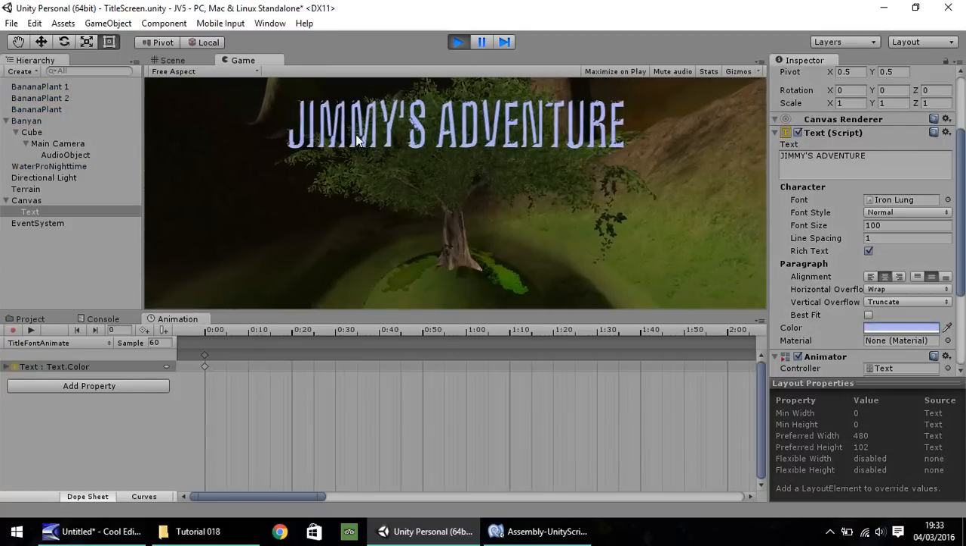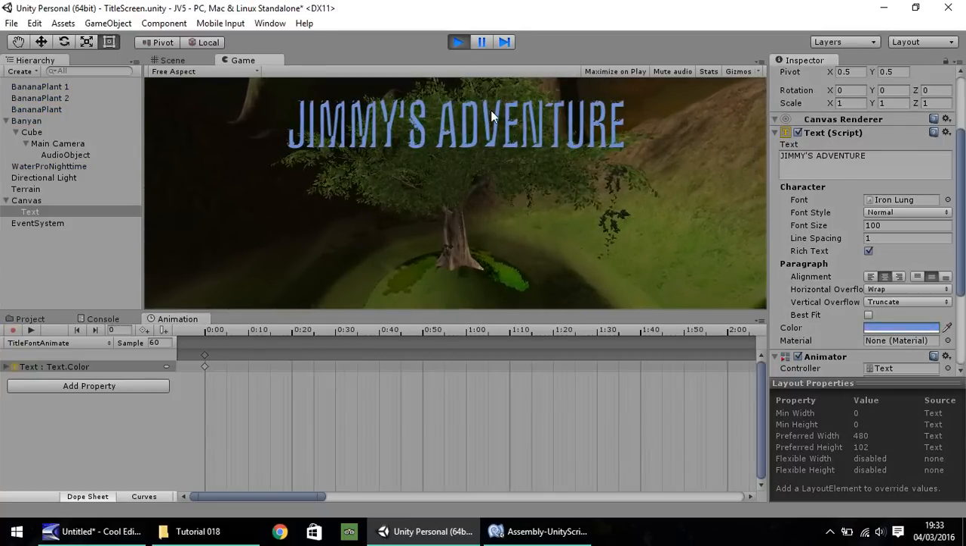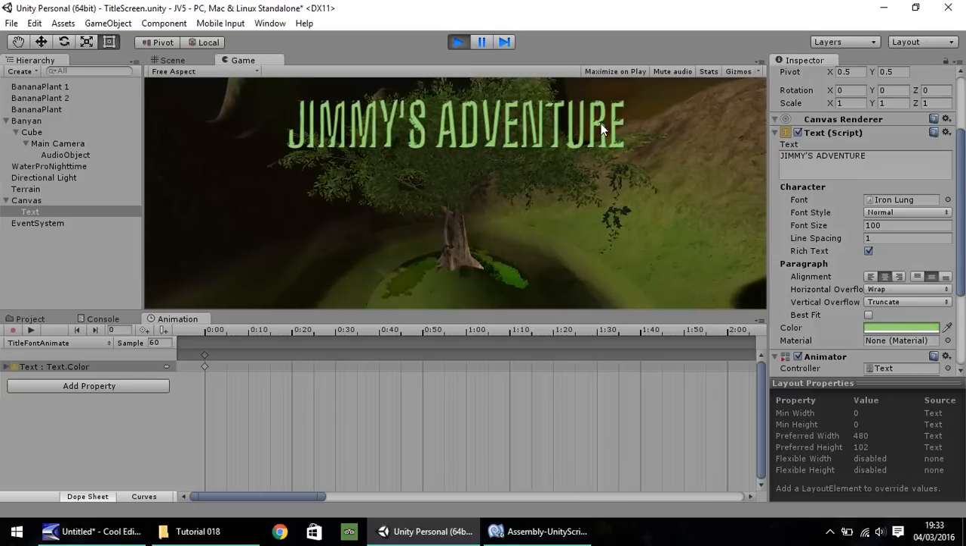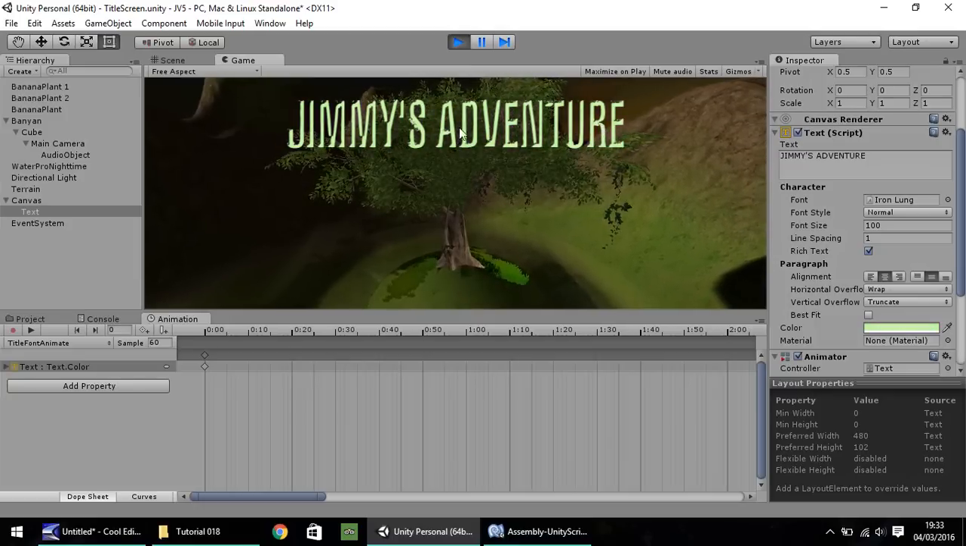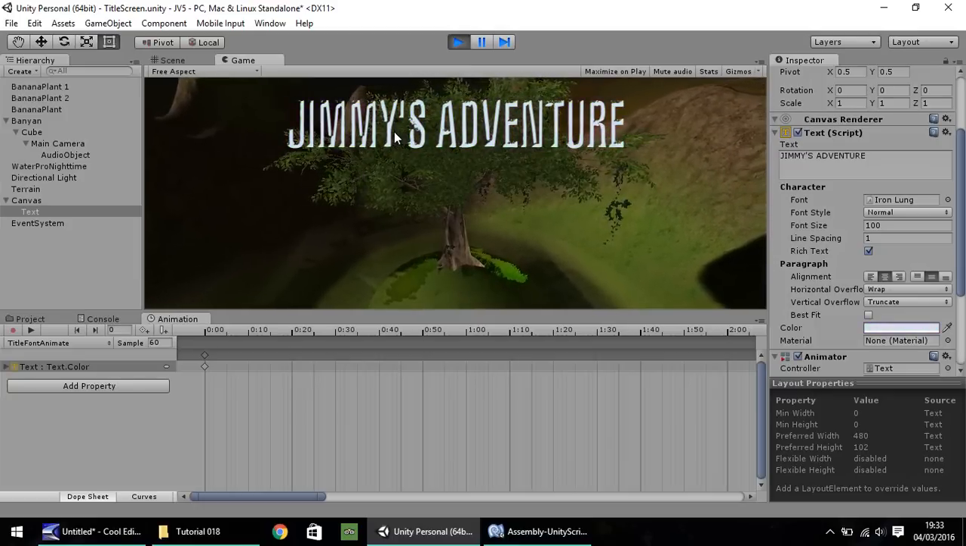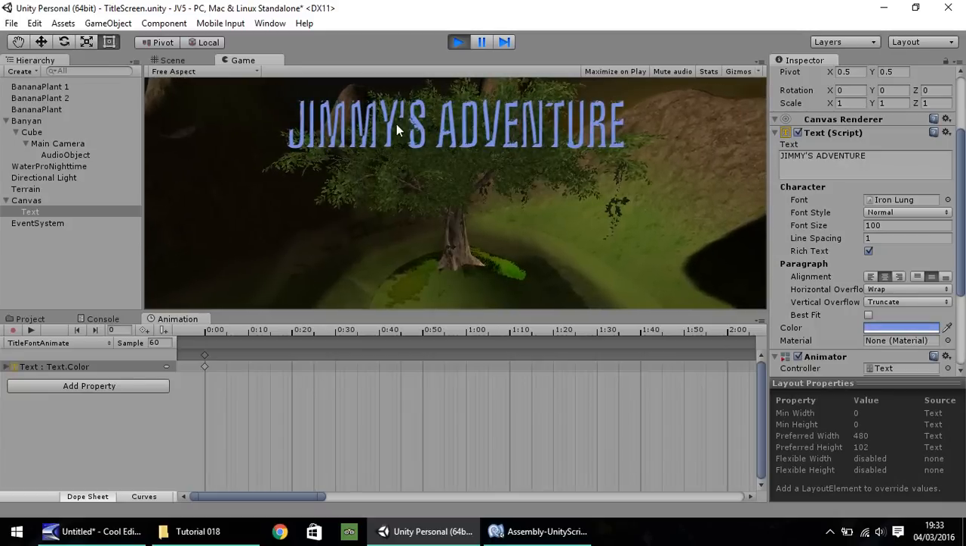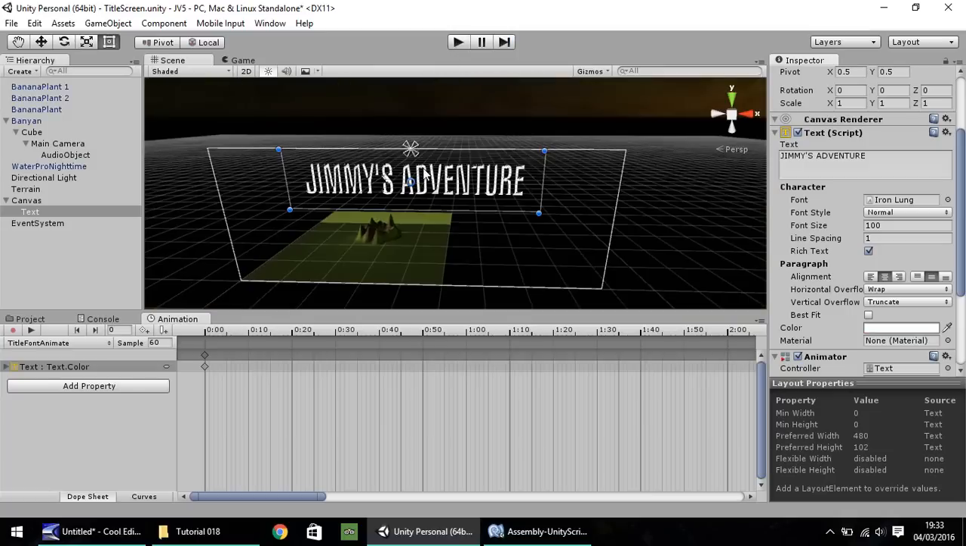So you can see it's gone from white to blue. Now it should hopefully go to green and back to white. So it just gives a little bit of extra animation to our title menu.